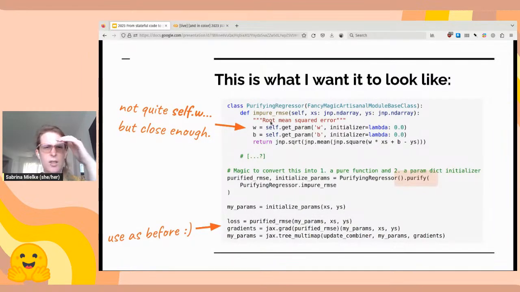I want to have this sort of fancy magic artisanal base Module class, the same way we have in all our favorite frameworks, that's going to have to do this work for us, this purification, somehow. I don't see it in my code. That's annoying. And I want to define my impure function. Like in this case, we have an impure RMSE that takes in the data. So far, so good. And then uses its parameters. Now, this is not quite self.w, which maybe you could make work, but it'll be much easier to compromise on saying, fine, we have a method called getParam that sort of acts like self.w.